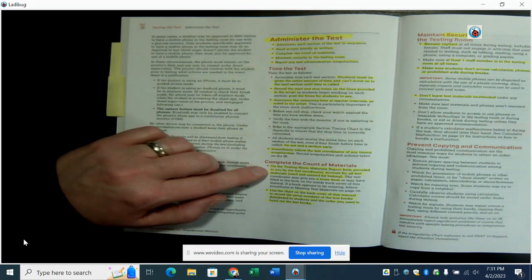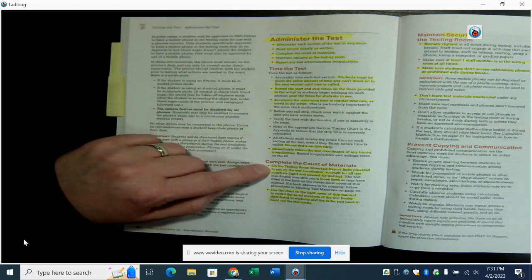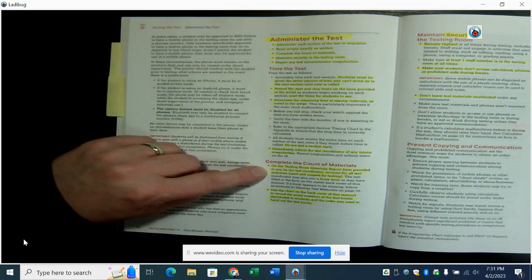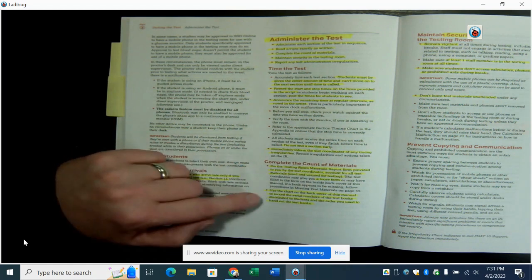Counting materials, as I said, you're going to use the testing room materials report form. This will be provided for you on a separate sheet. We will list the number of books that you receive and the serial numbers. You need to verify that's correct. And then after testing, you'll indicate which ones are used, which ones are unused. You'll sign the form and turn that back into us so we can submit it to College Board. So it's important that you do that accurately.